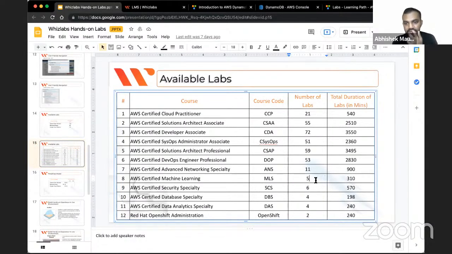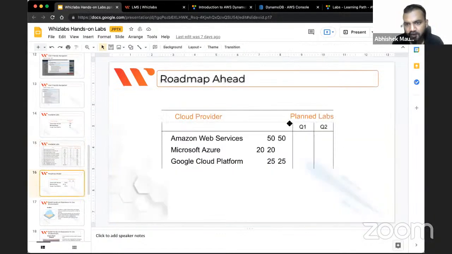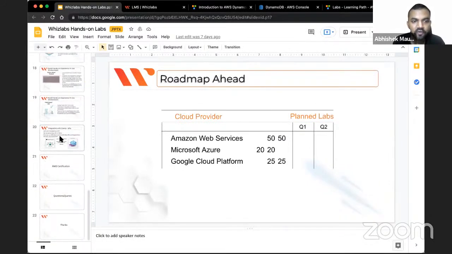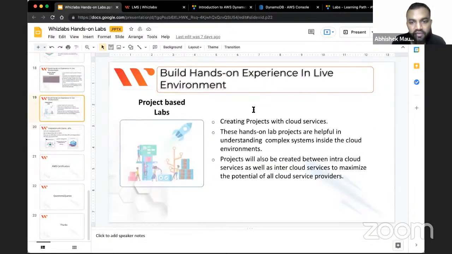We are building labs on specialty level certifications. You see, this is a single-digit number, so it is work in progress. We also have labs on Amazon Web Services and Azure or Google Cloud platforms. These are all planned, and I hope you got a good idea about the labs.